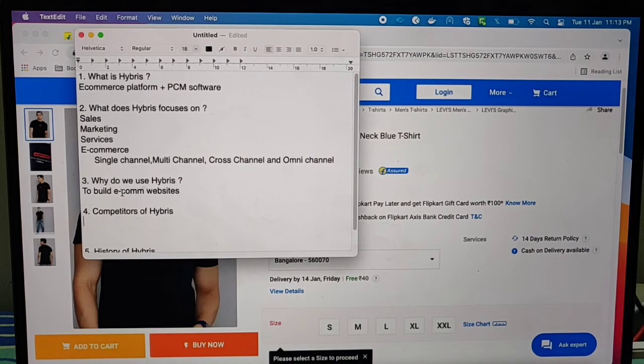So we have Oracle ATG, Magento, IBM WebSphere Commerce. In this, Magento is open source and the other two are licensed versions. So coming to Hybris, it is not open source. We need to have a license to install and run it.